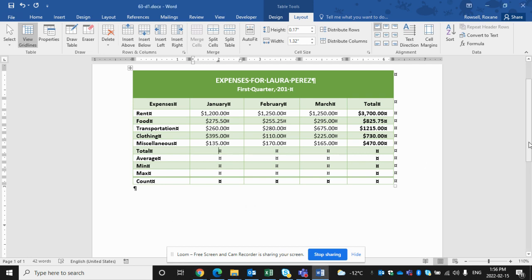I'm going to go over how to use formulas in a Word table. I've got a table here that I just created. It includes some numbers and I've added a total row, an average row, a minimum, maximum, and count row. So that's some basic formulas that Word offers, and I'm going to explain how we use them.